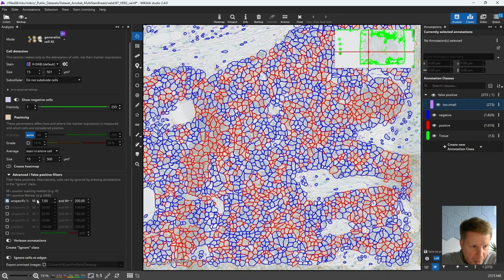So I can require that, so M minus means the negative marker, the counterstain, and M plus is the marker stain. So I can say that if both of these are really small, or if one of them is small and the other one is bigger than some threshold, then these would be counted as false positives, and then they show up here.